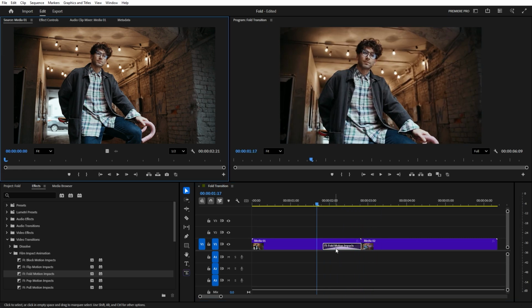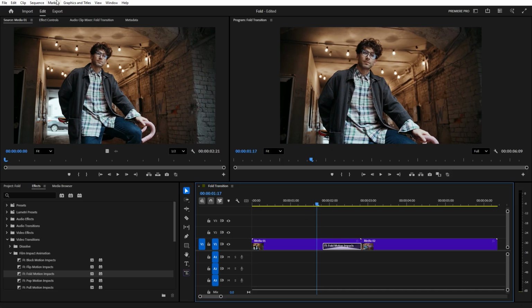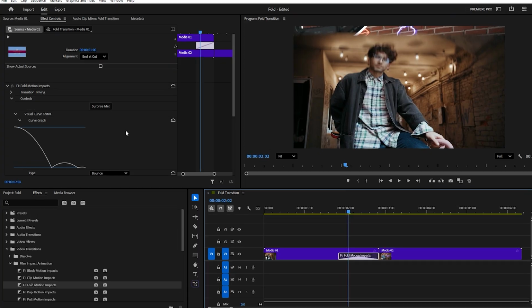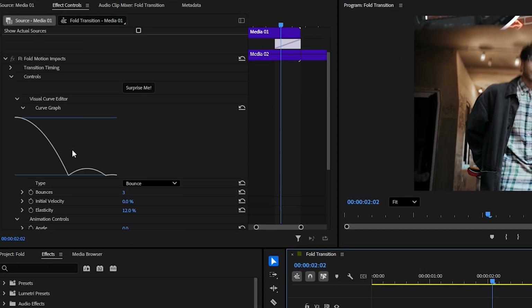Now we will select this fold motion impact transition, open up the effects control, and here basically we can change everything. Okay, and as you can see we have curves. You can play around here with bounces, initial velocity, elasticity, and everything else.